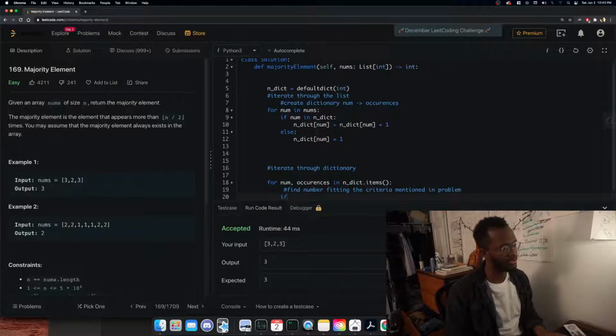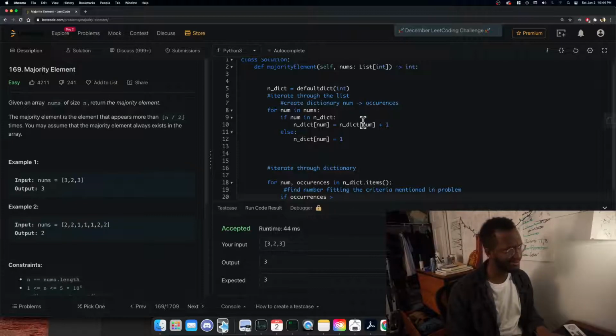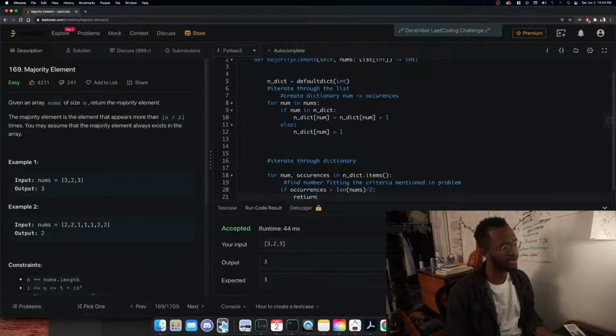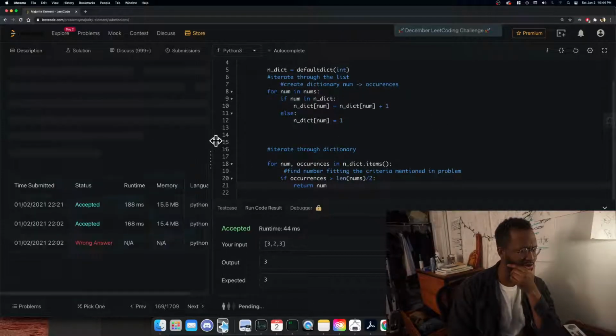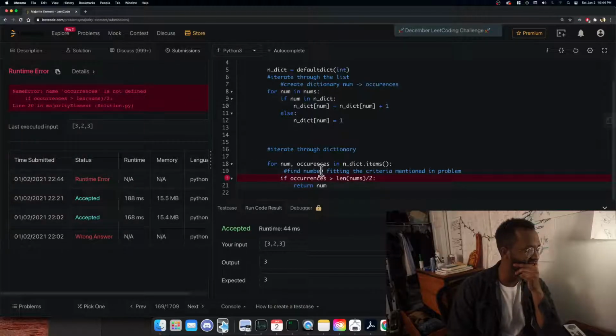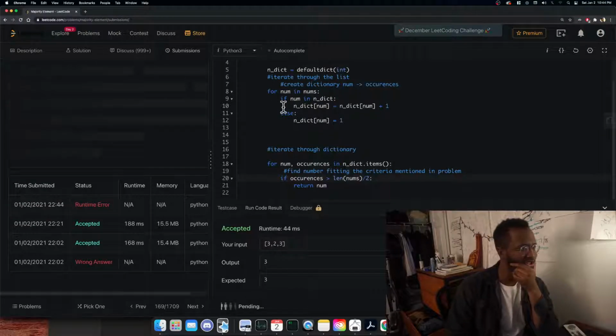Let me make sure these things line up. So if occurrences of the number, the majority element appears more than n over 2 times. So if occurrences is greater than the length of nums, which is n here, over 2, then we're going to return num. This should be what we're looking for. Let's hit submit. It's the first time doing this problem, by the way. Occurrences is not defined. I run into this problem pretty often, actually. Let's try that again.